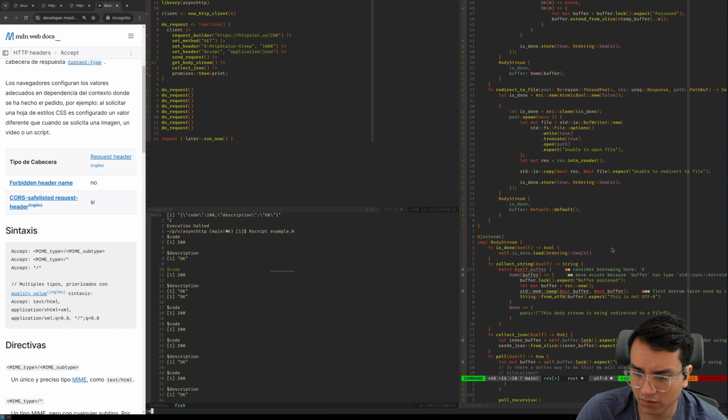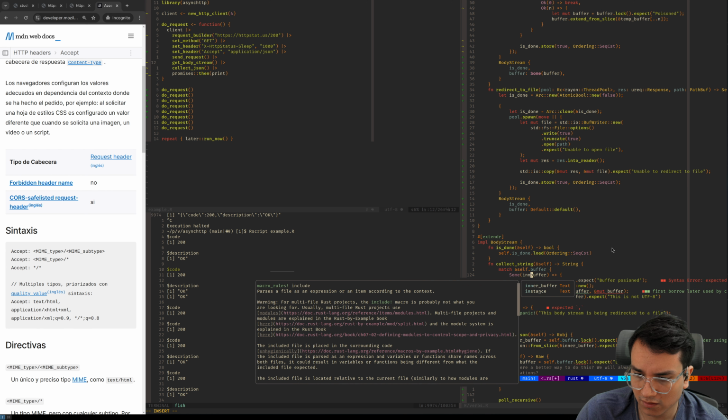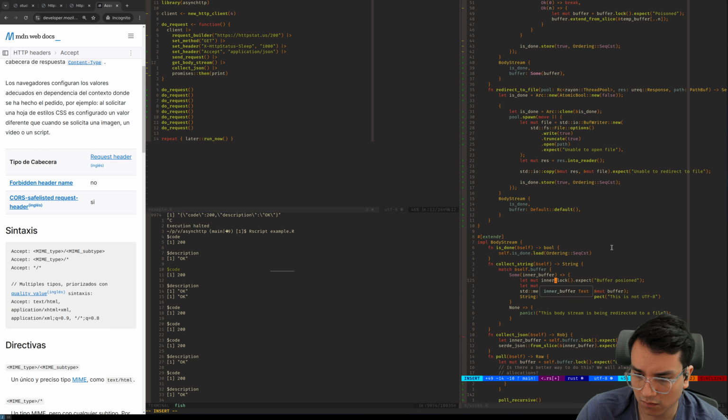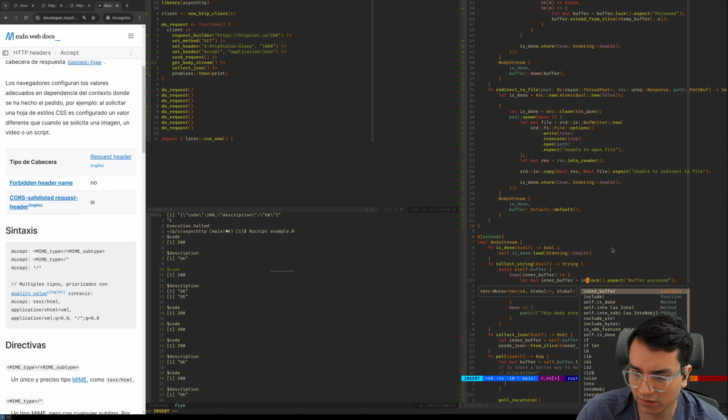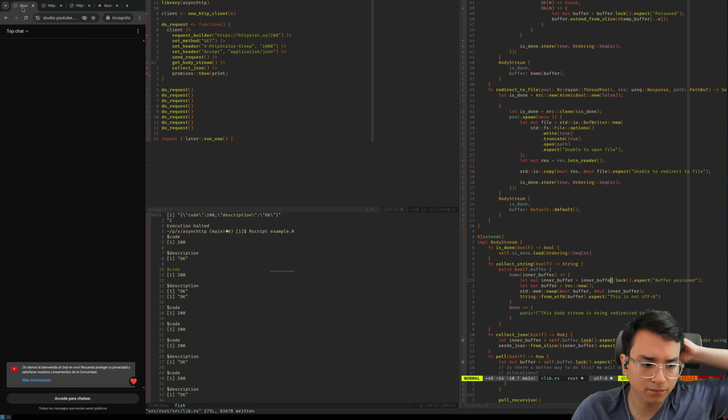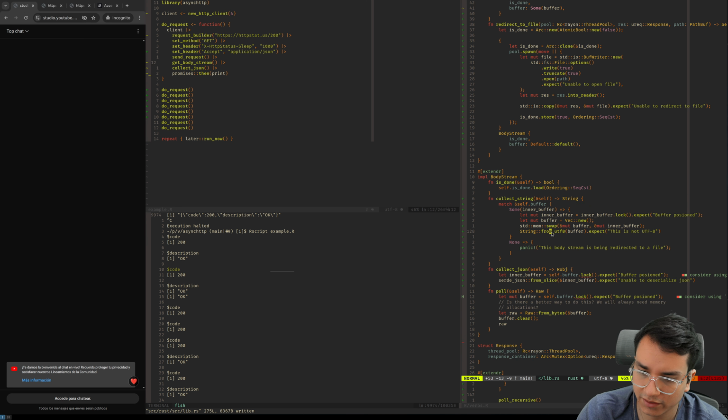And this would have to be, of course, this. Let mut, so let's call this resp. Now let's call it buffer. Inner buffer. Let mut inner buffer equals inner buffer dot lock. Perfect. We're going to need to replicate this.